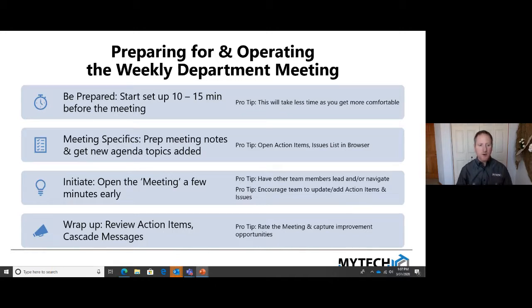Once you get the meeting started, I do recommend opening the quote-unquote virtual meeting a little early. A couple of things I recommend: have other team members lead the meeting, or at least navigate through it. You don't have to do that every time, but I definitely encourage getting your team used to that, because if they're not actually using it themselves, they're not going to become as familiar and comfortable with it, so they'll start using the tools to their advantage.